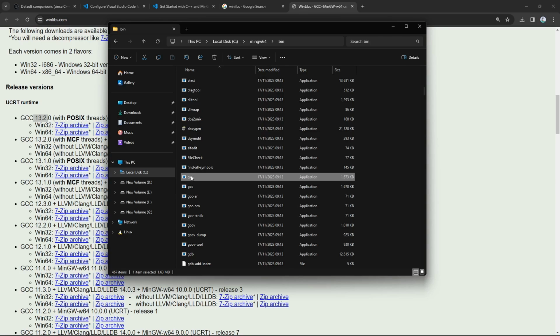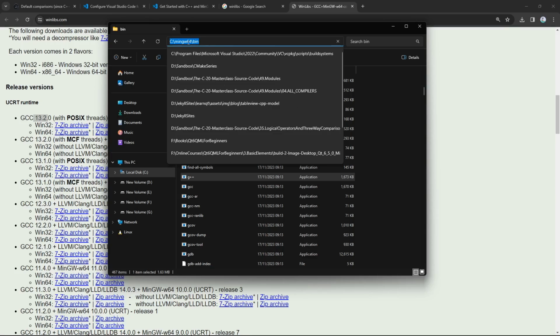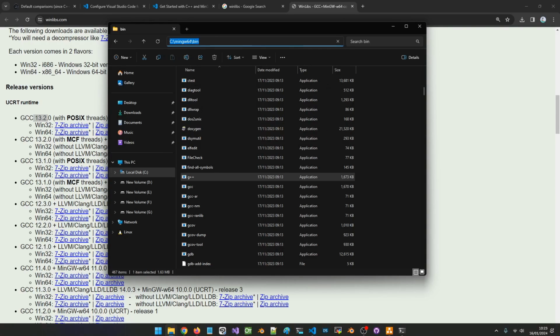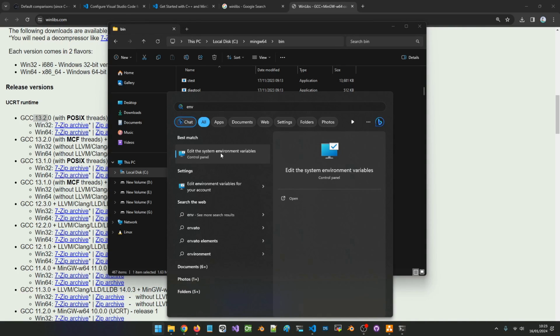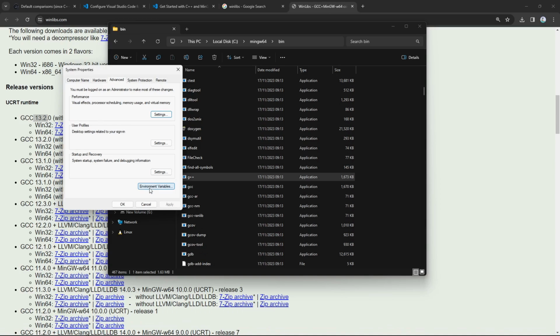These are compilers. And after you have this extracted in your C drive, make sure you grab the path to the bin folder, which is right here. I am going to copy it and hit start and do environment variables and go into the settings for my environment variables.